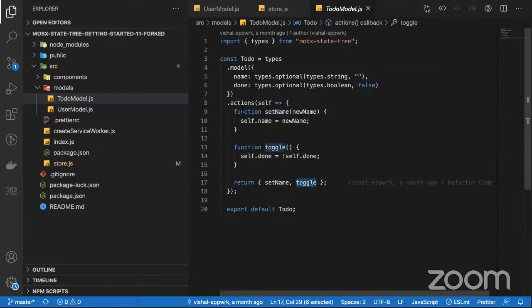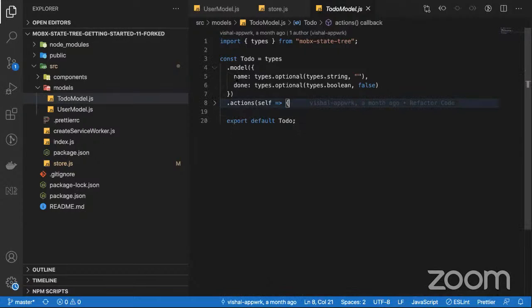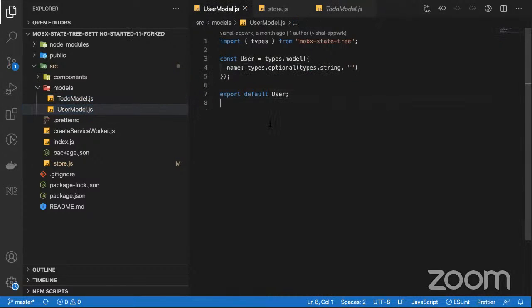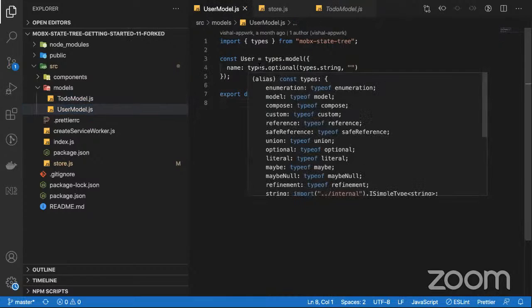So these actions can be written here. We don't need views here, so that's why I haven't used it. So I use two properties in the model, and I have used actions. So this comprises my to-do model. This user model, although I'm not using anything, just for the sake of demonstration I have shown it.